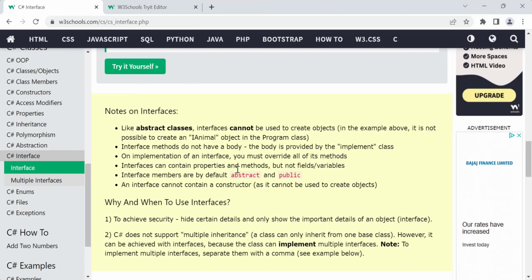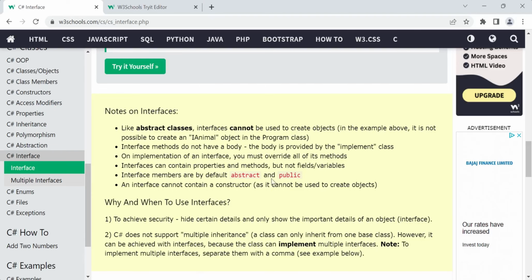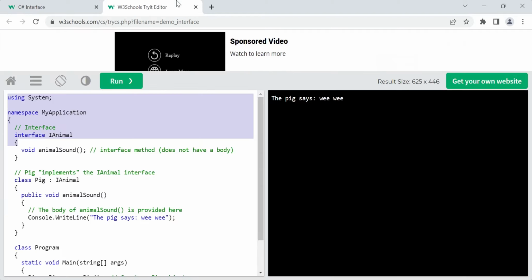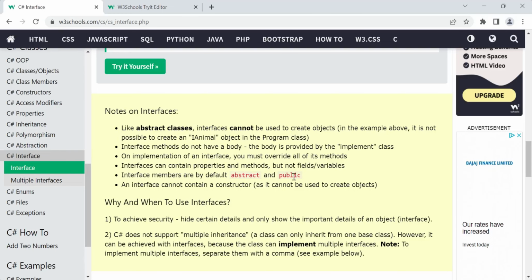Next, interfaces can contain properties and methods but not fields or variables, as we told. So only methods and properties we can write in an interface, but we can't write fields. Next, interface members are by default abstract and public. Because they are public, you can access the method in any other class such as Program, and they are abstract because there is no body. So by default these interface methods are abstract and public.